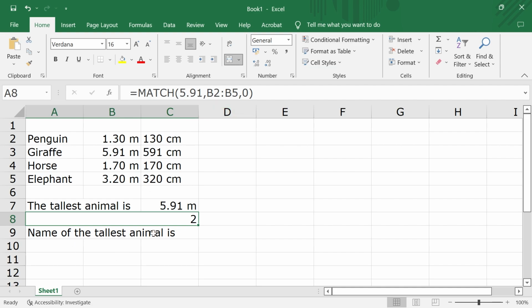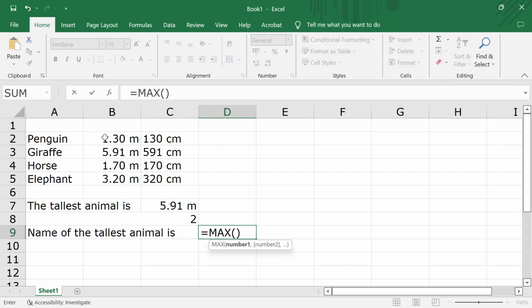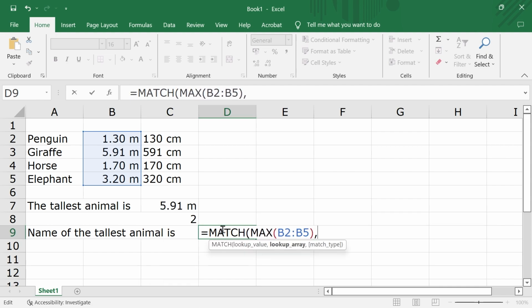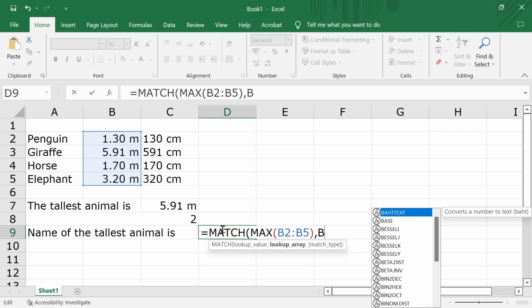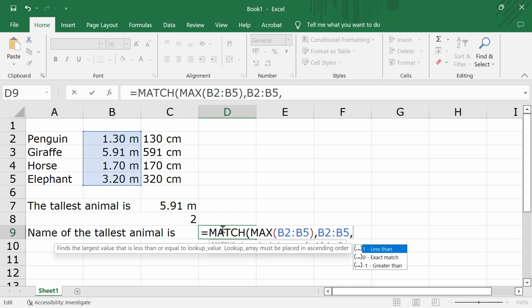So to get the name of the tallest animal, we're going to need to get that value. But instead of putting this 5.91 in, I want to put in the max value. Okay, so let's try and do that. So again, we'll start here by doing a max of these values. Then what we're going to do is we're going to put a match in. Okay, so we're going to output, again, that number 2. So we can output the number 2 like that. And again, we'll put in this 0, which I said isn't really that important.